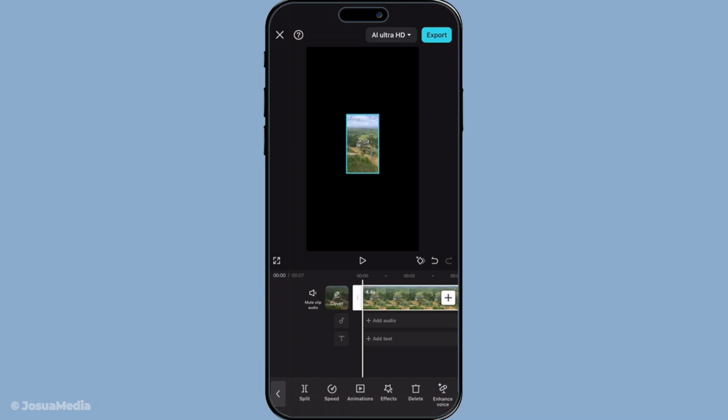After you've adjusted the zoom and the positioning, it's time to lock those changes in. Look for the checkmark icon. It should be easily visible in the upper right corner of your screen. Go ahead and tap that checkmark to save your changes. This is important because it ensures all the edits you've made are secured and won't disappear when you go back to keep working on your project.